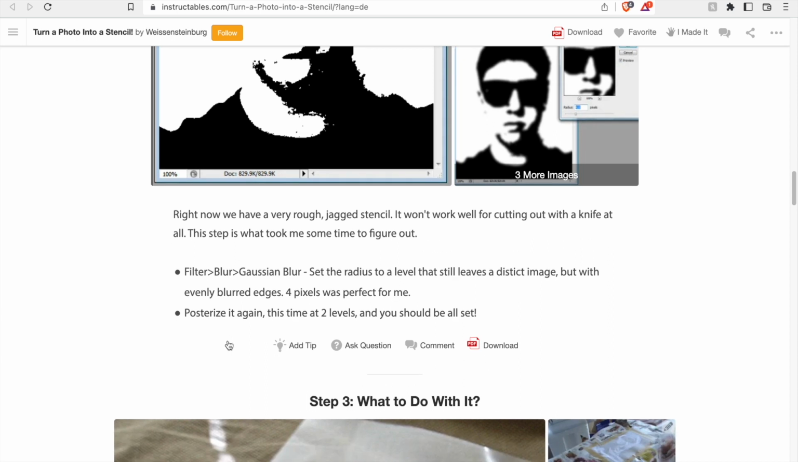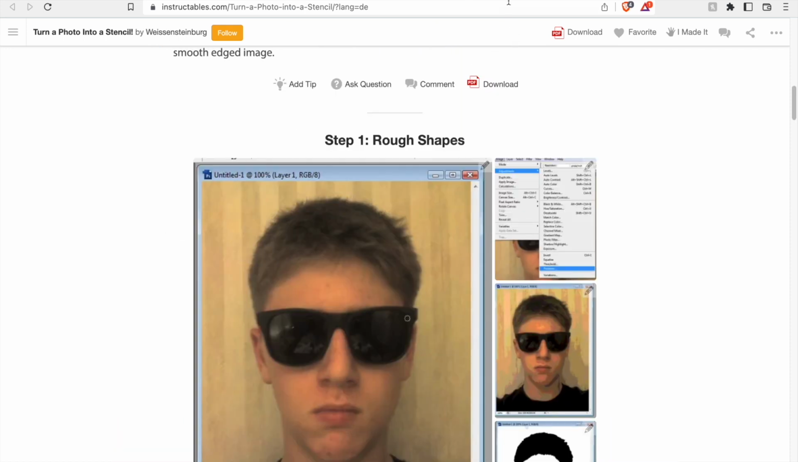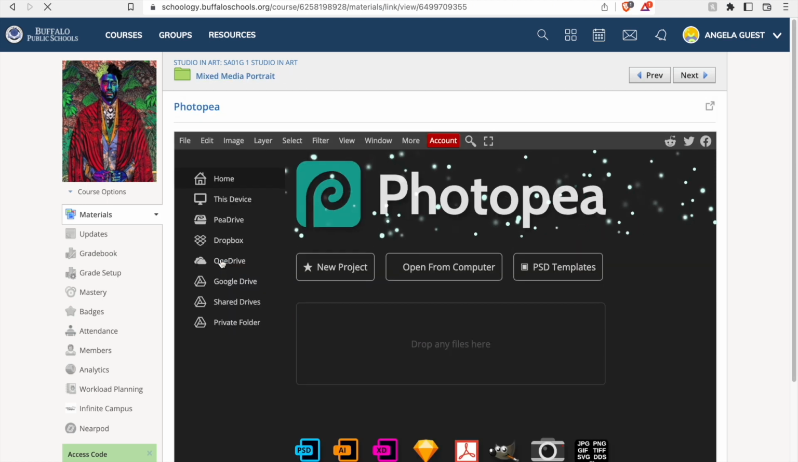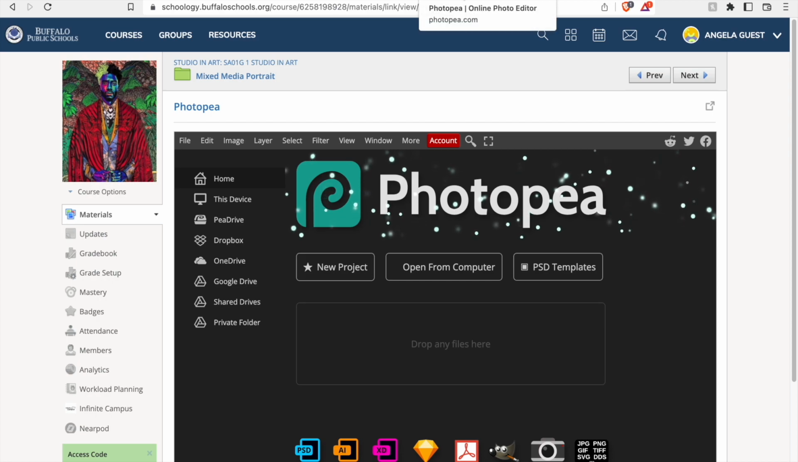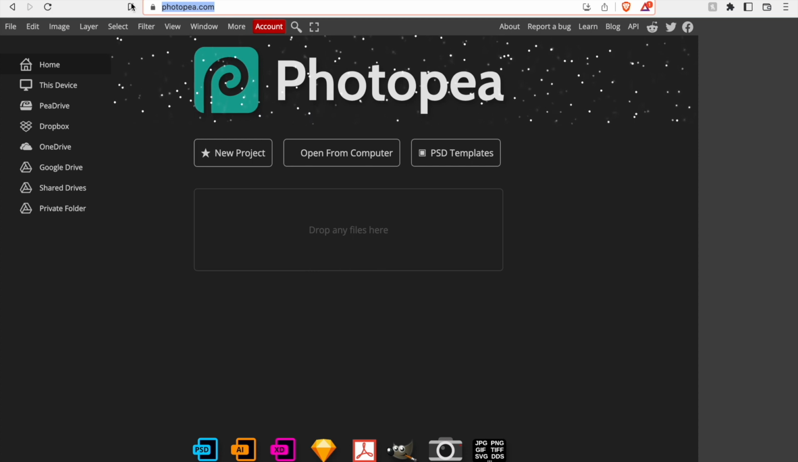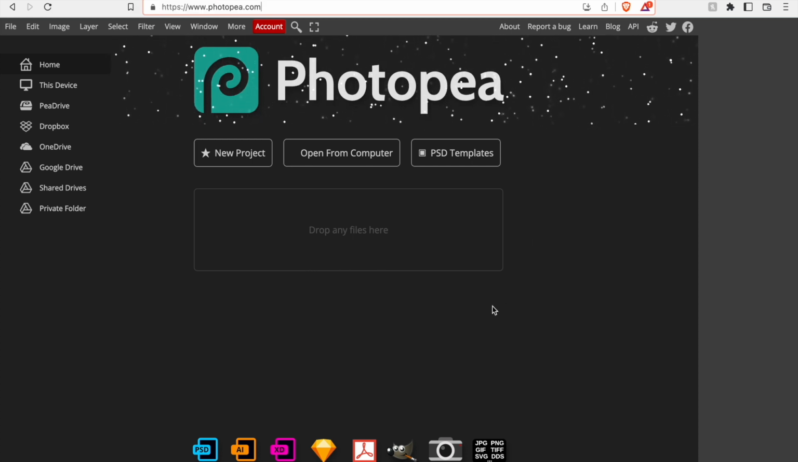If you would prefer to go by the words, the step-by-step guide, you can stop right here before they get to step 3. So that link to this, again, is in the mixed media folder, step-by-step instructions, but you can go to Photopea in Schoology. You click on it, it opens it up for you. I like to work on Photopea in a separate browser, so you just have to search photopea.com and you can be in a separate browser.